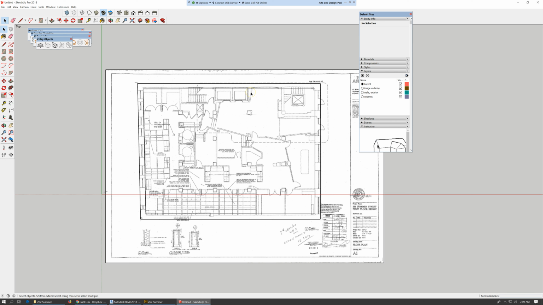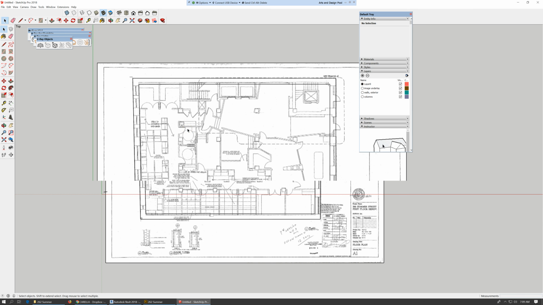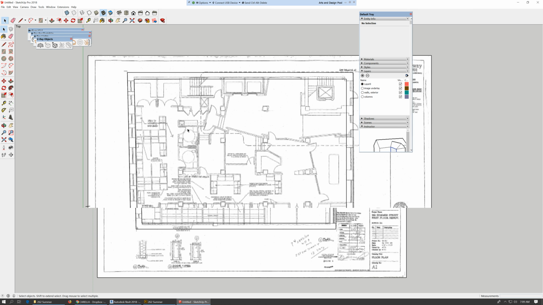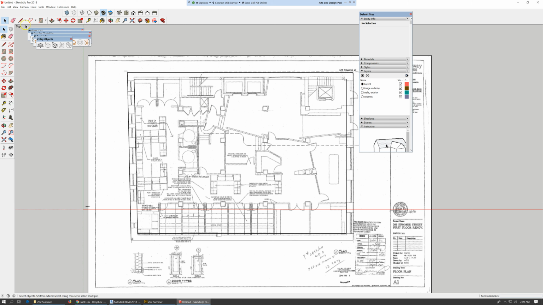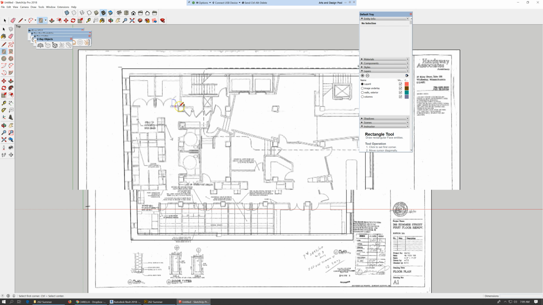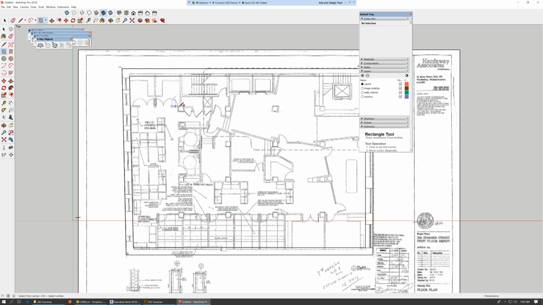I'm not modeling the space. This is how you would begin to model the space. But I'm creating outlines of the constraints that we have to work around. So the exterior walls. Now I'm outlining the columns.